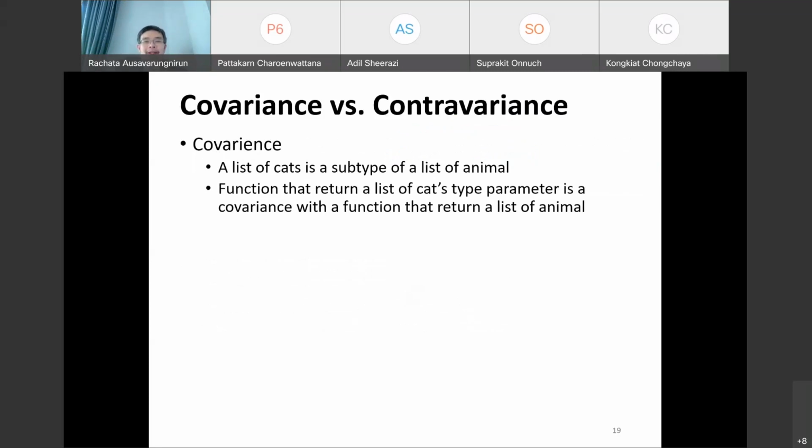For covariance, one example is a list of cat is going to be a subtype of a list of animal. Why is that the case? Why is a list of cat a subtype of a list of animal? Because cat extends pet and pet extends animal. It's kind of like a cat is an animal.